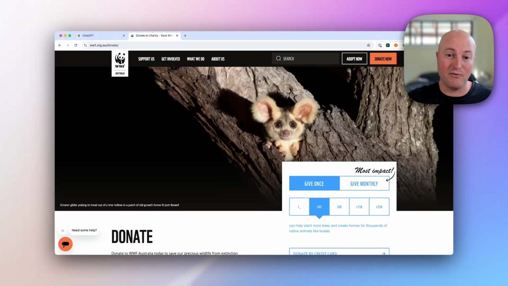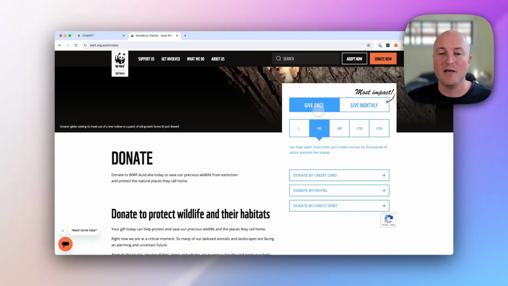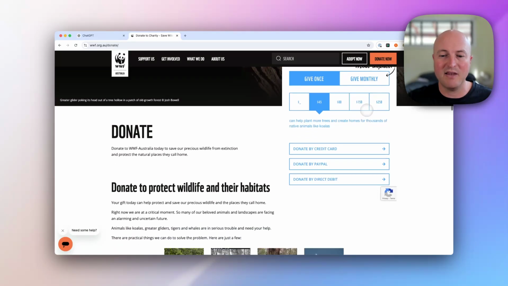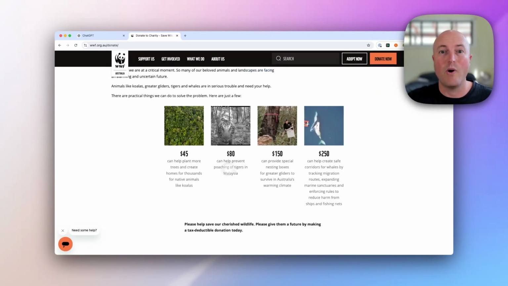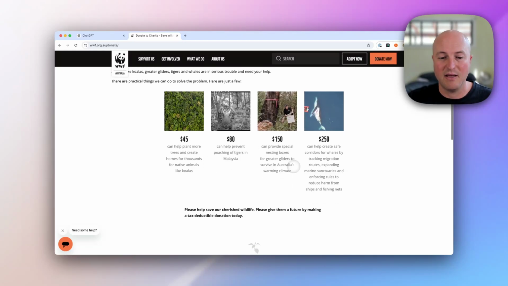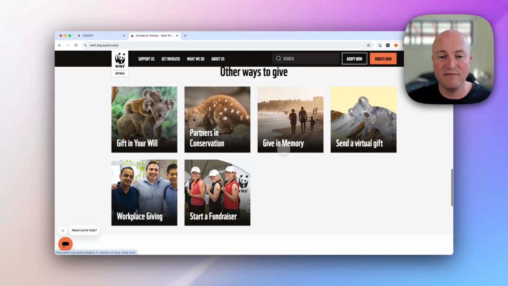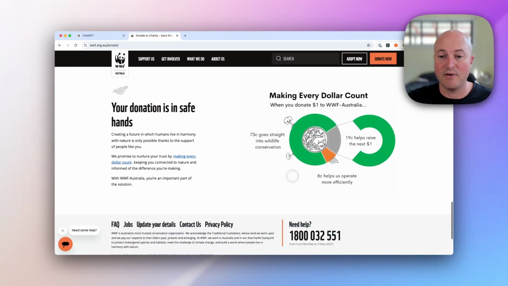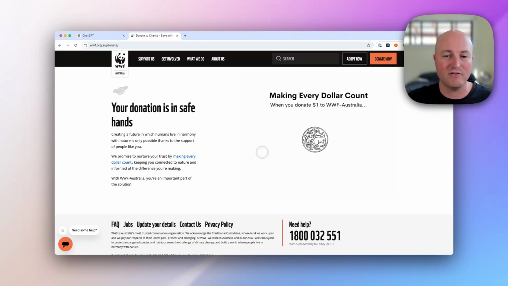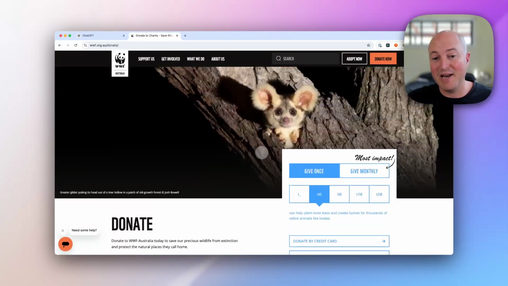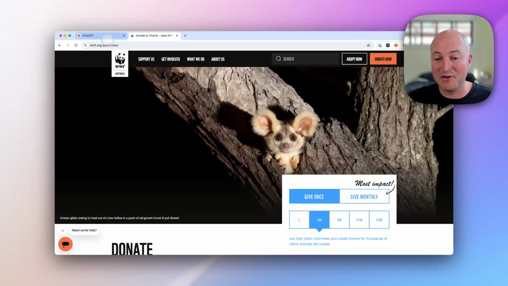So I've come to wwf.org.au and I think they've already got a really good donation page. We've got the option to choose between months or monthly, different payment methods. We actually see a financial representation of $45 going to plant trees, etc. There's different types of appeals, adopting an animal, protecting the whales, other ways to give, bequests, send virtual gifts, workplace giving. It's a comprehensive breakdown of the dollar amount and how much goes to wildlife conservation. So this is going to be a really interesting one because I think they've done a really good job already.